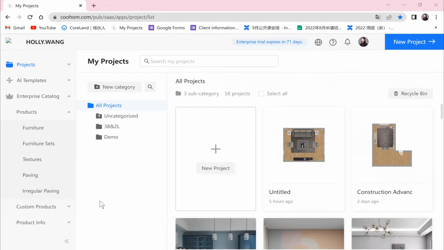So the first step to use a photo studio, you need to upload some models in the enterprise catalog so that you have something to shoot, right? So all the products you want to take photos or videos of in the studio, you have to upload them to the enterprise catalog first. So let's take a look.